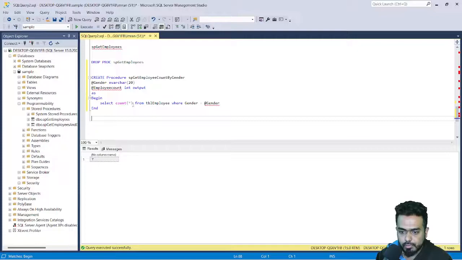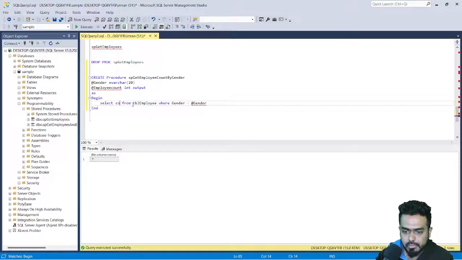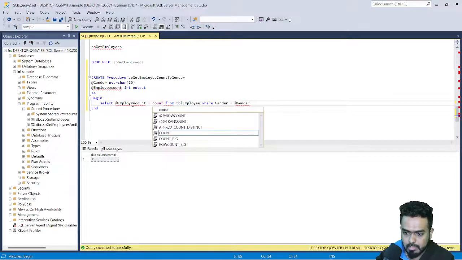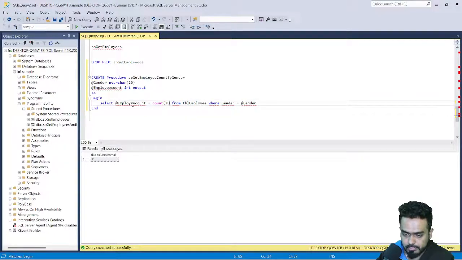So here, before selecting, I'll just make use of this. I'm just initializing this employee count, which should be equal to count of id, no need of everything, right? Count of id. Of course, I've already created the stored procedure. If I have already created a stored procedure and want to make changes, then I need to use alter. Remember that. I have not run this, I've not yet created it, I'm just executing.